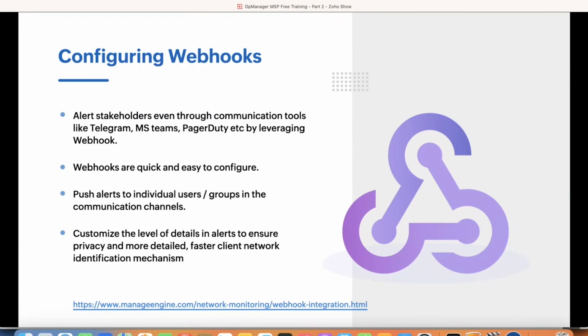Now let's talk about webhooks. As you know, webhooks allow applications to communicate between themselves and facilitate operations in an effective and faster way. OpManager MSP leverages this to push alert messages into specified URLs in case of any event. Configuring webhooks can be done real quick and easy with OpManager MSP. This webhook feature will let you send alerts to individual users or groups in the communication channels who are responsible for handling the issues. You can easily customize the details you provide in the alerts dashboard to not only ensure privacy, you can be more specific to ensure faster client network fault identification.